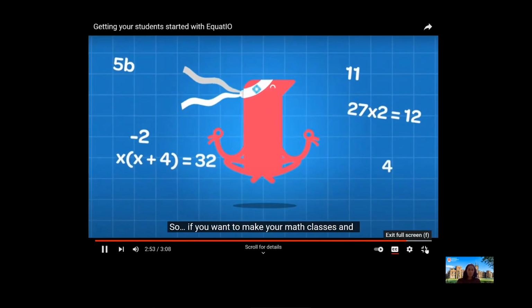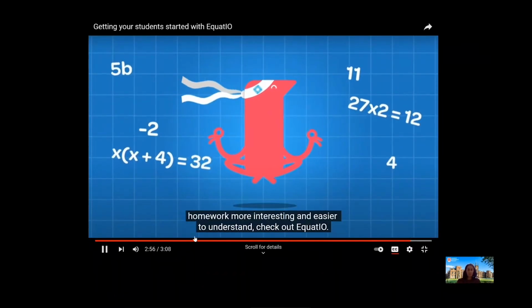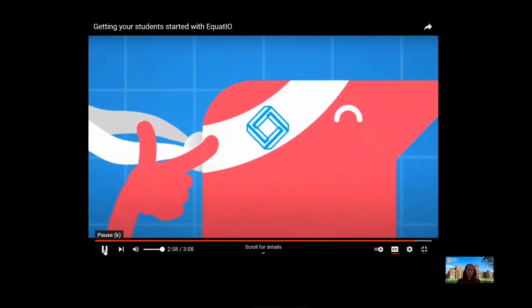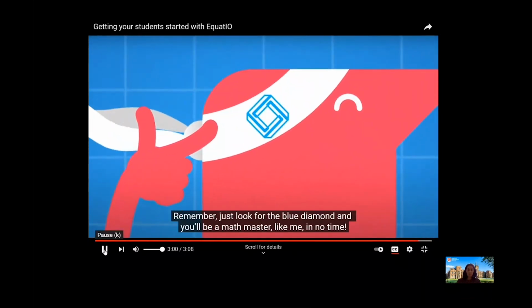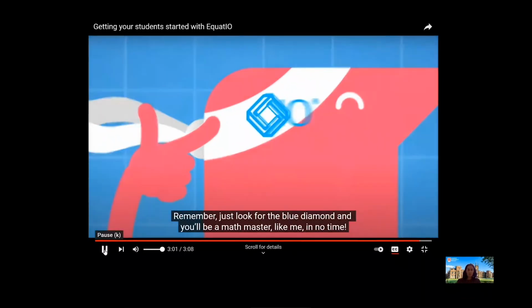So, if you want to make your math classes and homework more interesting and easier to understand, check out Equatio. Remember, just look for the blue diamond and you'll be a math master like me in no time.